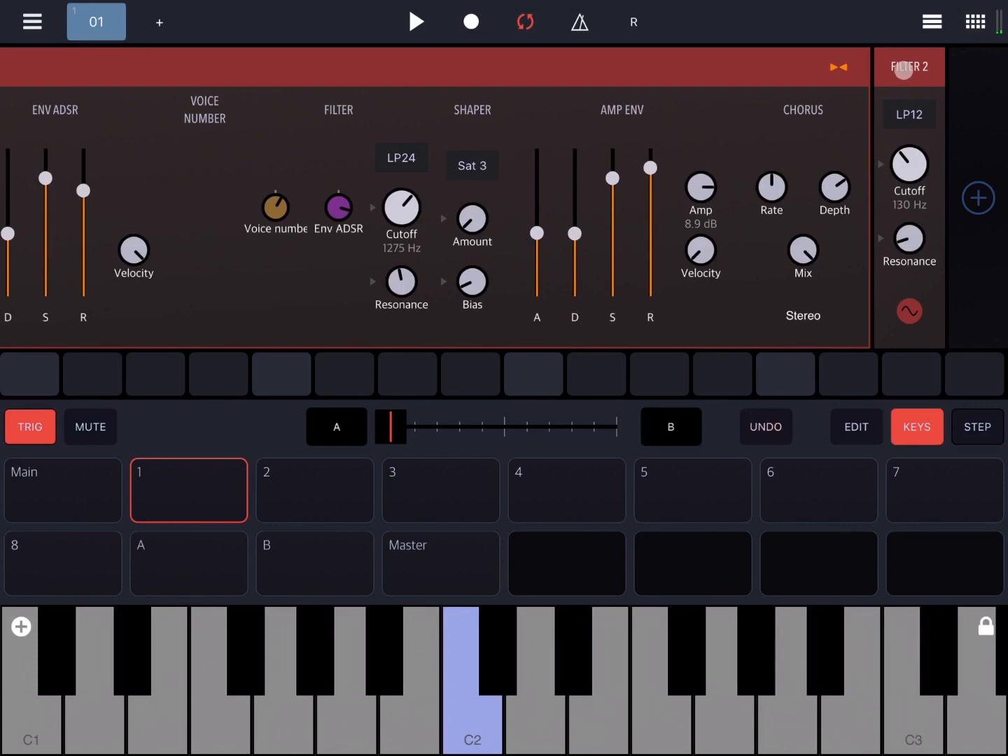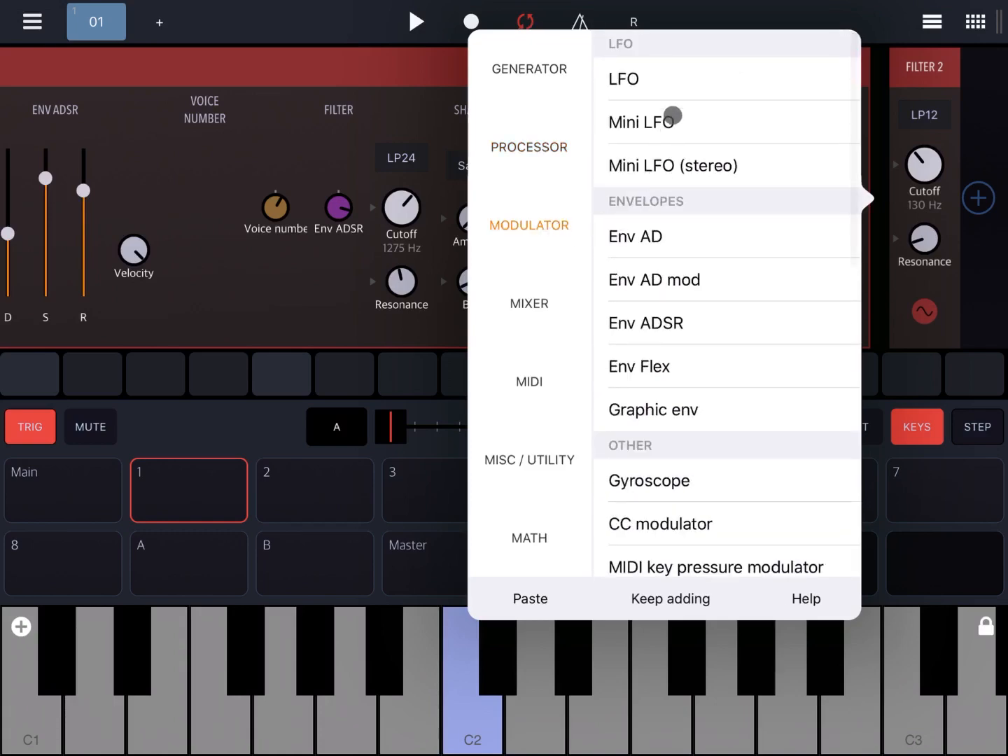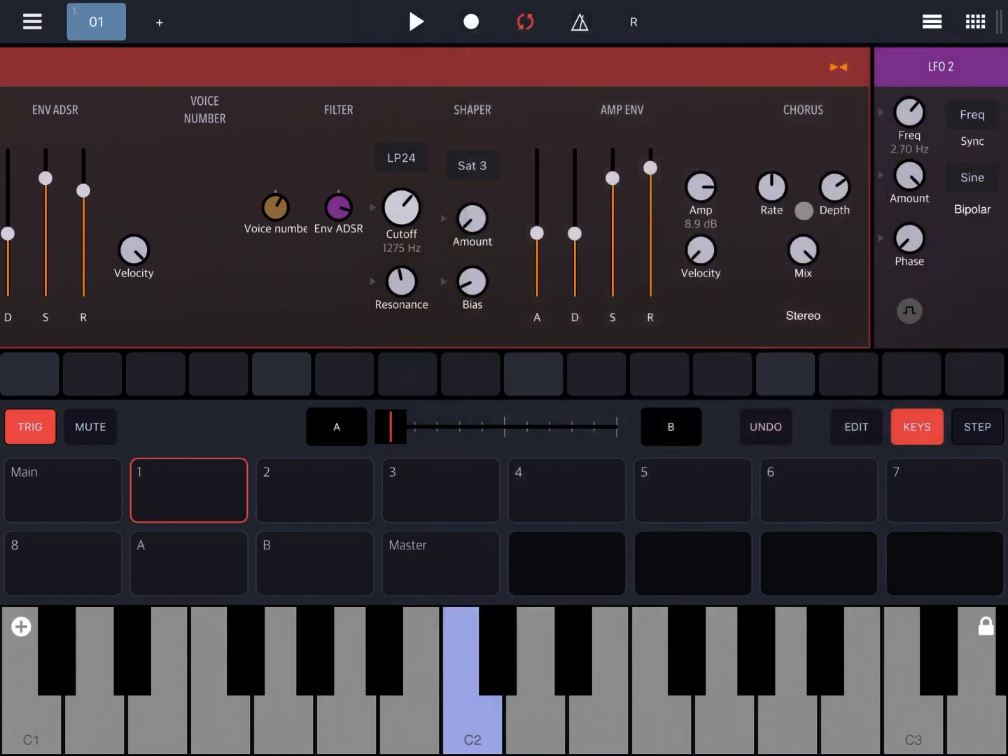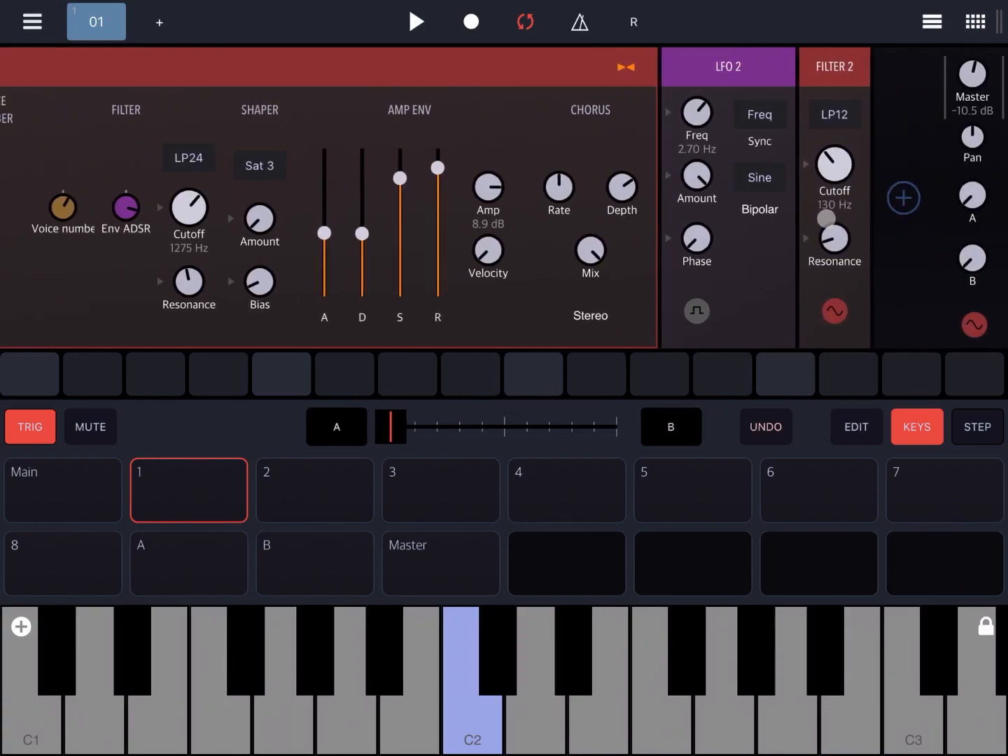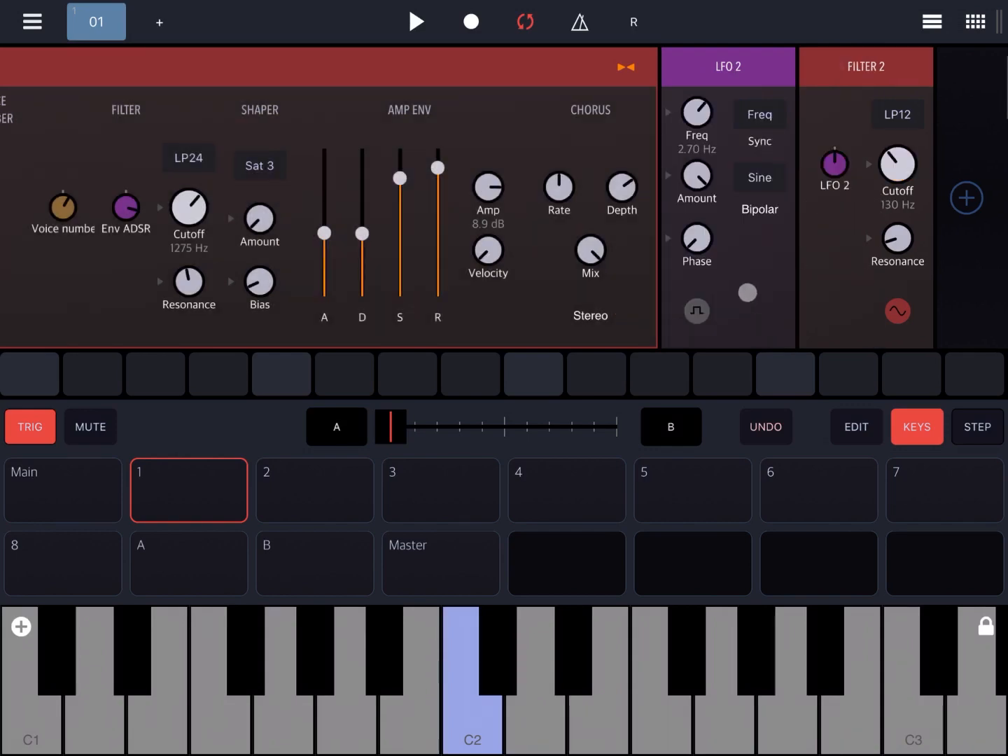Okay, now let's add an LFO on the modulator. Let's move right to the top and select LFO. Let's move to the right so that we can see the different modules better. Let's click on cutoff and select as input the output of the LFO. Let's change the amplitude, the amount that the LFO will be used to modulate the cutoff, like so. And let's try again.